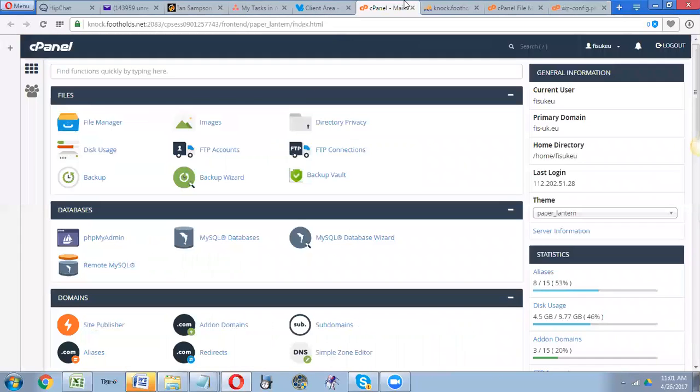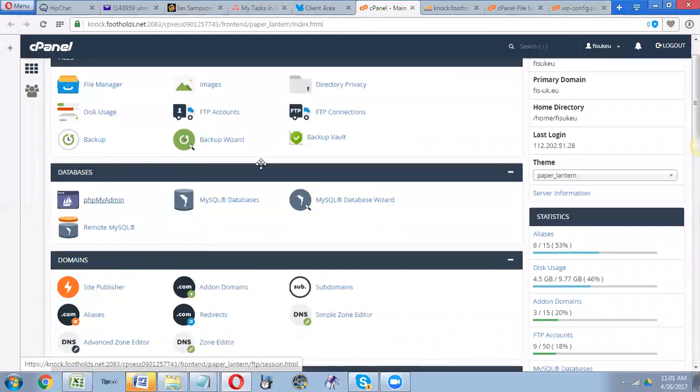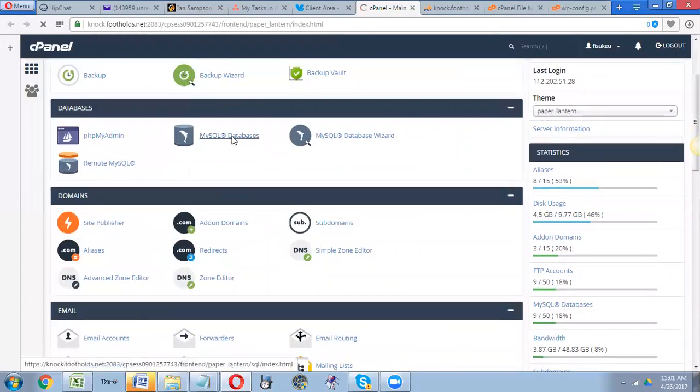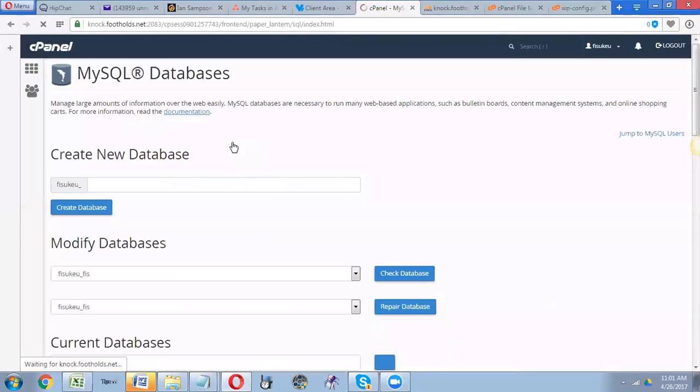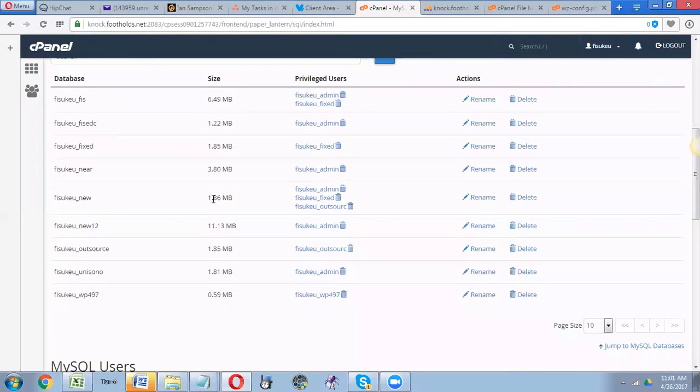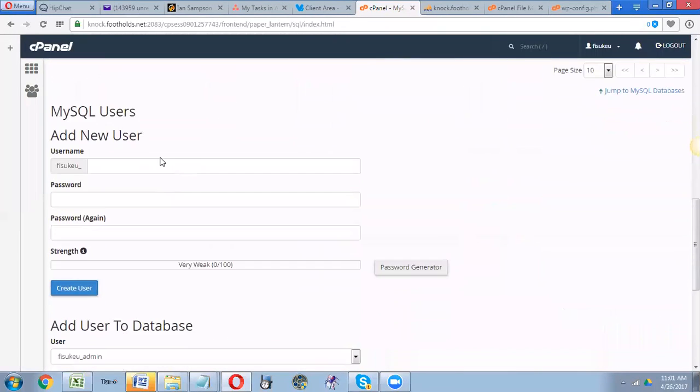So what I'm going to do, I'm just going to go inside cPanel, and I'm going to go inside the MySQL databases, and I'm going to create a new user there. Okay. So this is the MySQL databases. Just scroll down and then add a new user. So I'm just going to call it, what do I call it?